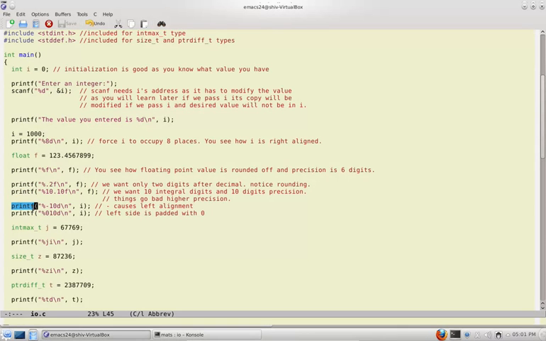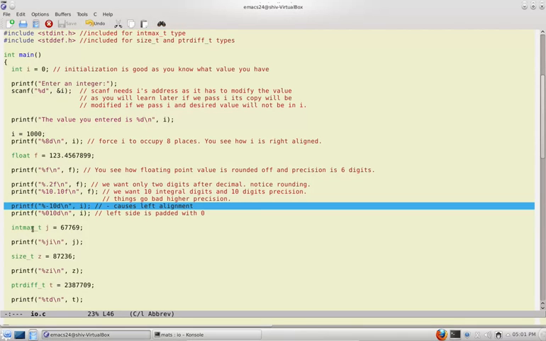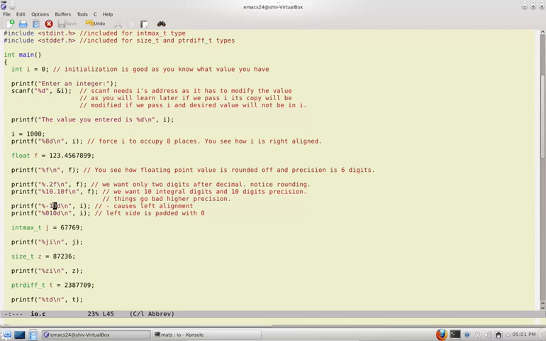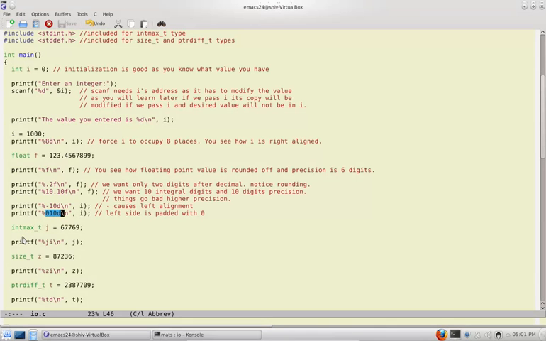And then you can cause it to have left alignment, that is if you give it minus, that is this one, %-10d. And now we have %010d, so the left side is now padded with all zeros.